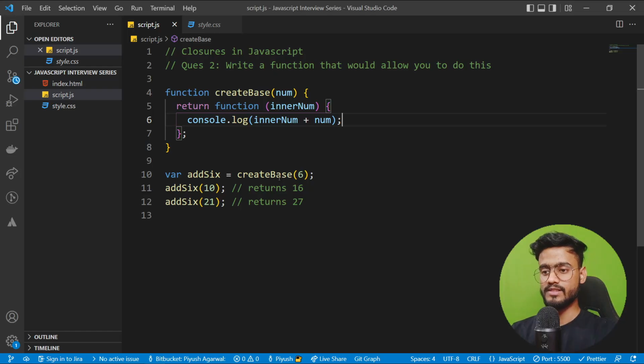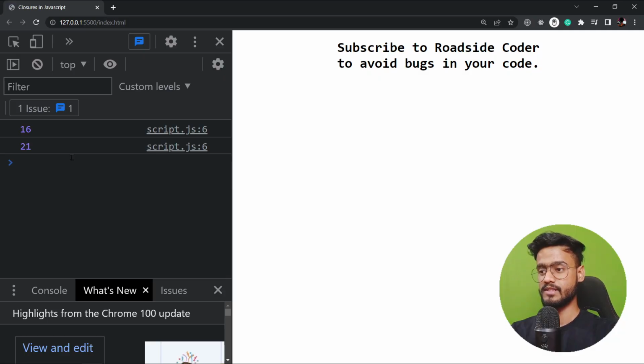16 and 27. So what's happening over here is we have taken this createBase as 6, and we have created a local scope for both of these function calls. We just have to do this once, and this will be initialized with a scope where num is 6. Now it doesn't matter what we pass inside over here. If we pass 15 over here, it's still going to add 6 to it, just like that.